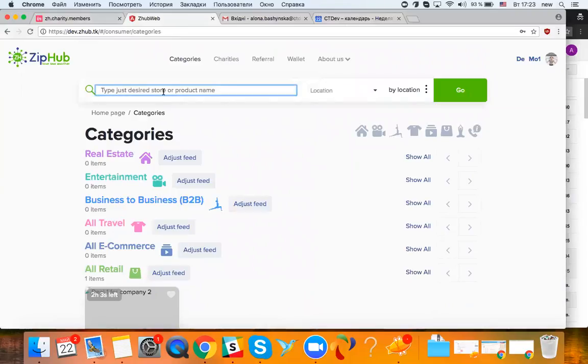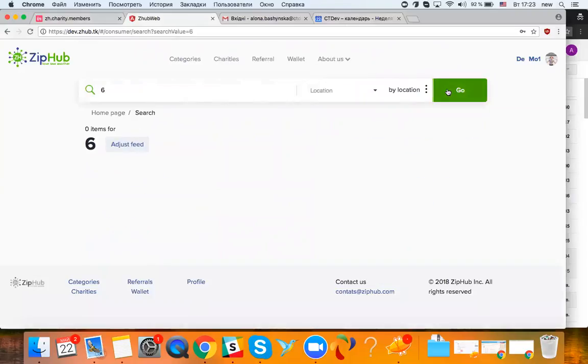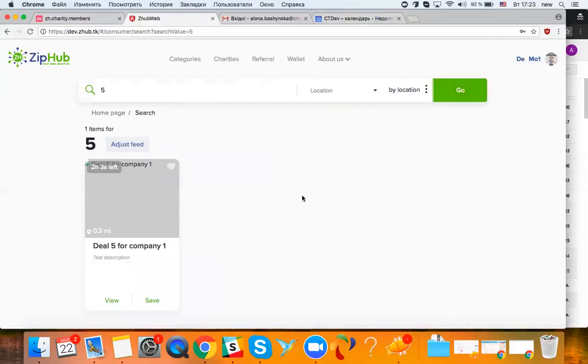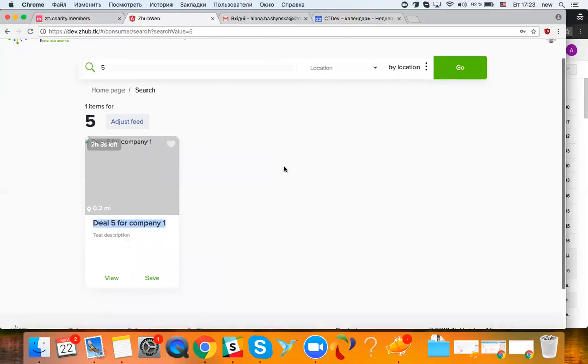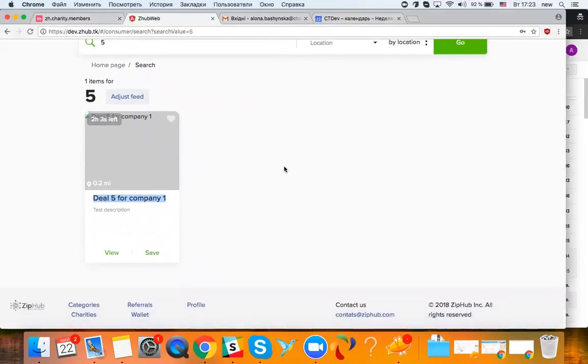Then I will show you how the search works. For example, 6. No deals for 6. Well, so we can see the deal with number 5 in its title. Also, it works for the category and subcategory. So if the category will contain the number 5 or subcategory will contain it, these deals also we will see in search results. Is it correct, or just it should work for the name of the deal?